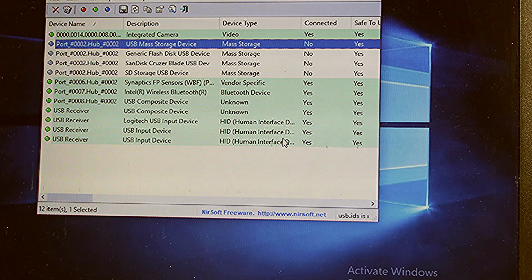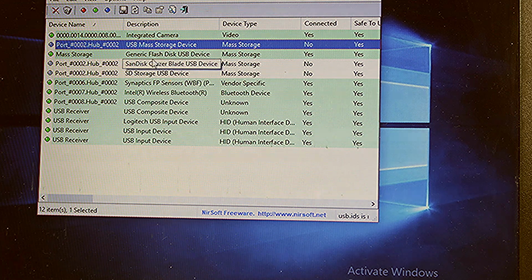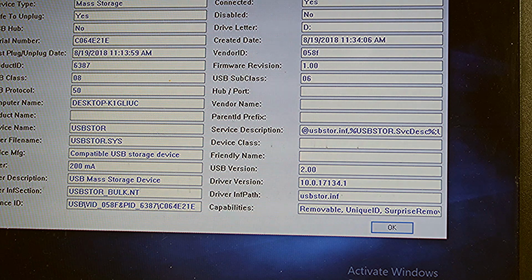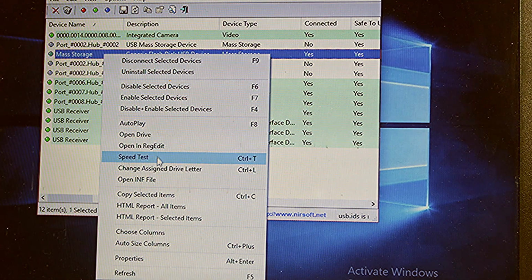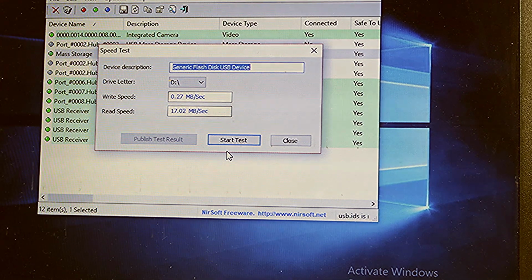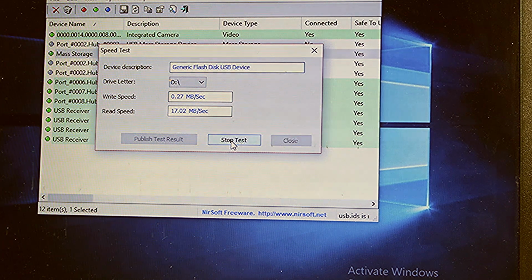Let's test the HP and see if we're getting the same value as we did with the previous. Let's see. Mass storage, okay. Speed test. Okay, first we're getting zero again, less than 1 meg for write, and the read we're getting 17 meg. So let's try it again. This time we're getting about 1.2 for write. Let's see what we get for read.